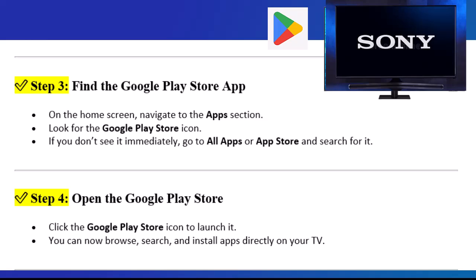Step 4. Open the Google Play Store. Click the Google Play Store icon to launch it. You can now browse, search, and install apps directly on your TV.